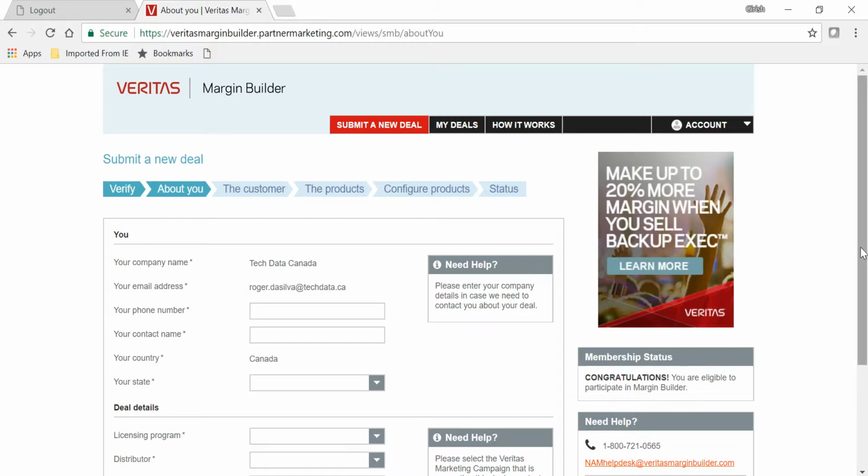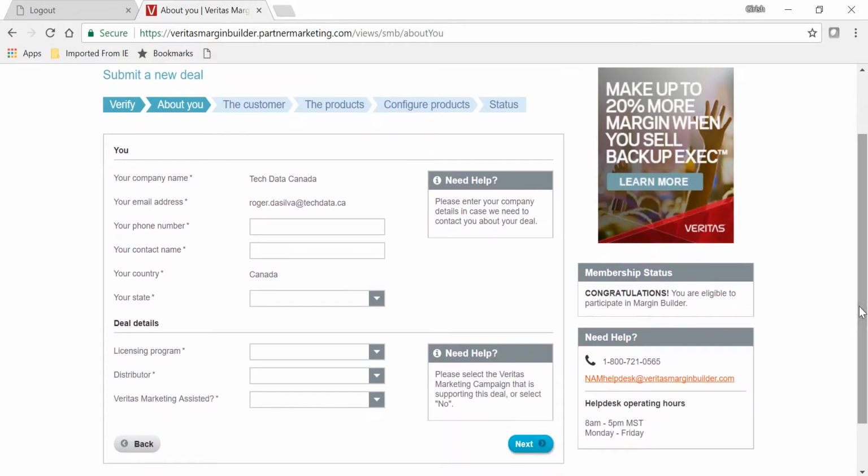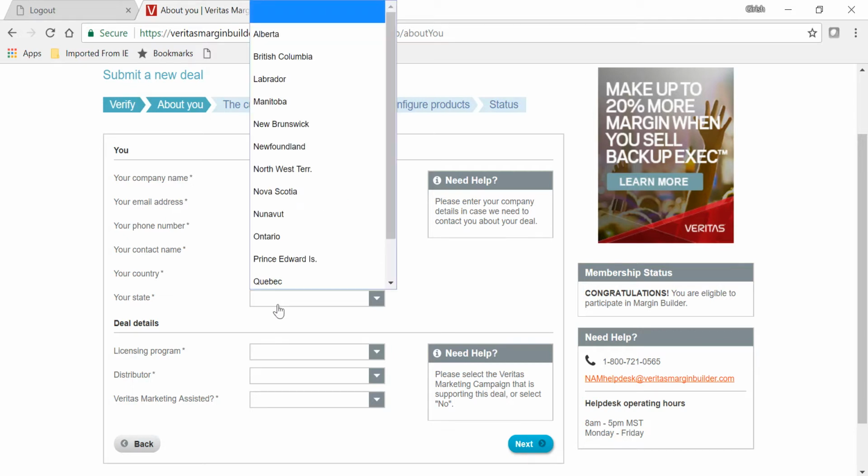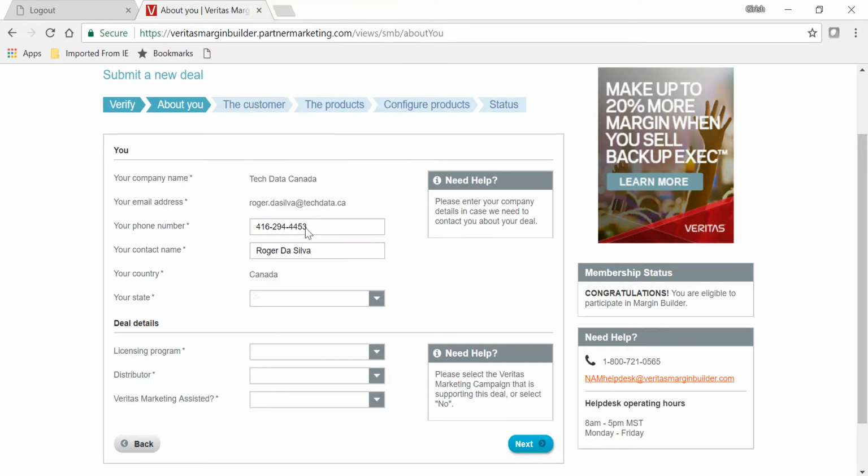So now in the next step here, we need to enter in our information that's required here. So we enter the phone number, and then your contact name, and your state or province. Next, it's requesting information on the actual deal itself.